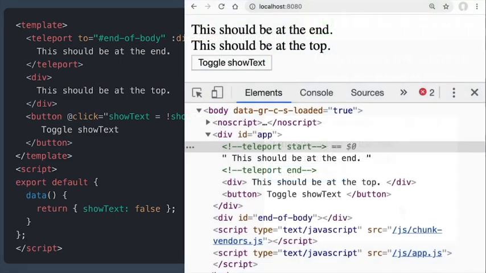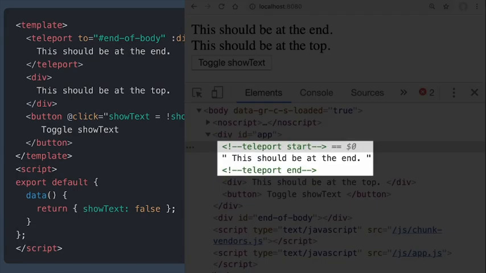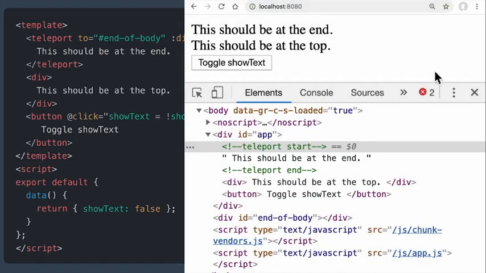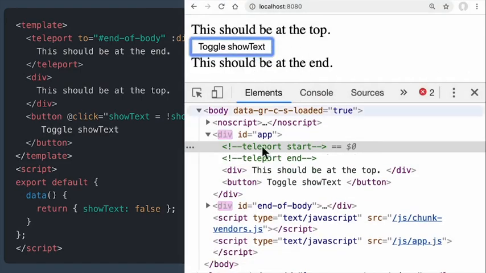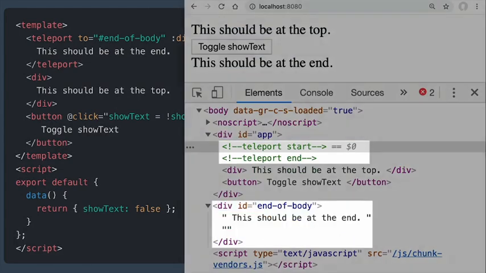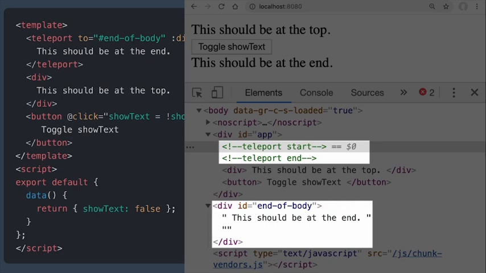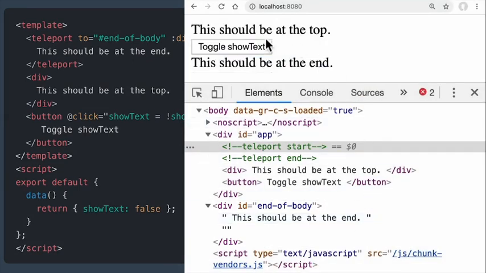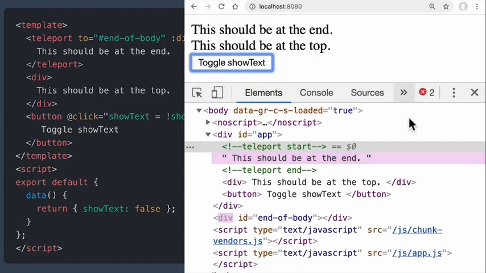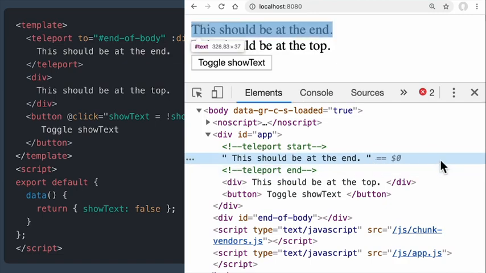And if we look inside DevTools, we can see our code inside our template. And then once we toggle it, we can see it teleported into the end of body div. And if we toggle it back, we see it back inside of our component.